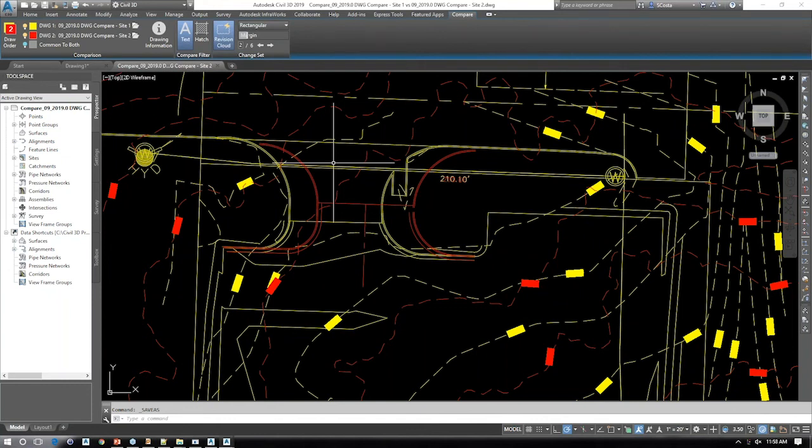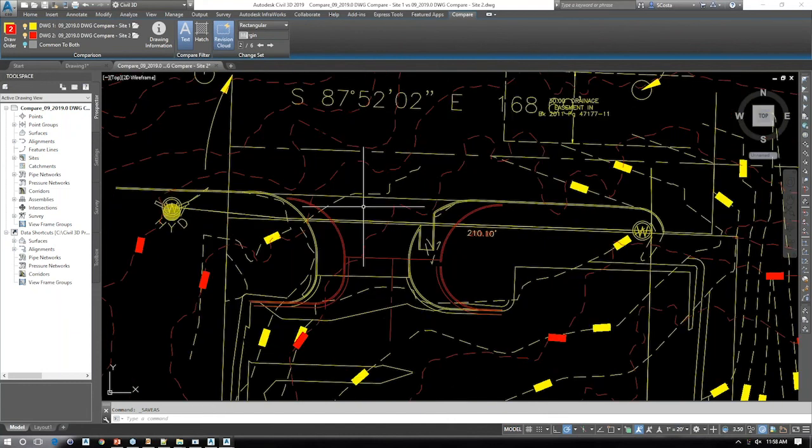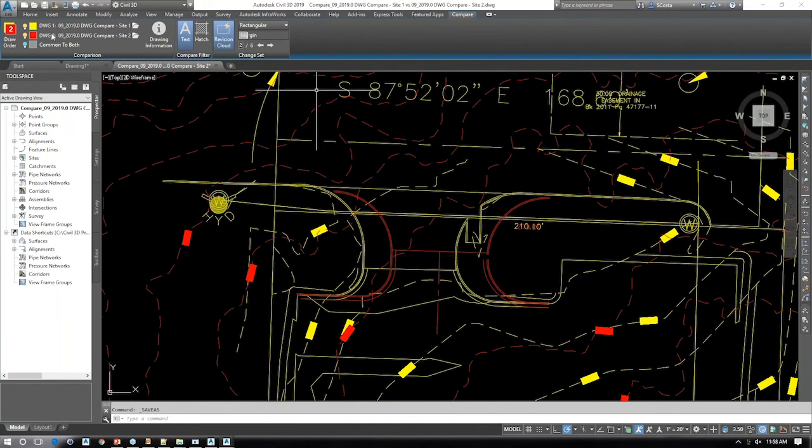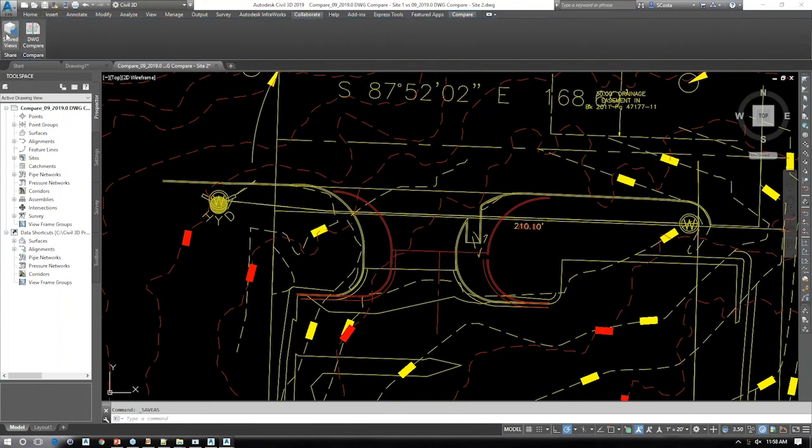That video is on our knowledge base, so definitely feel free to watch it as well to get a little more in-depth analysis of this tool. Since I'm in here, I'm going to go back and go to the Collaborate tab and share this, right, as a shared view.